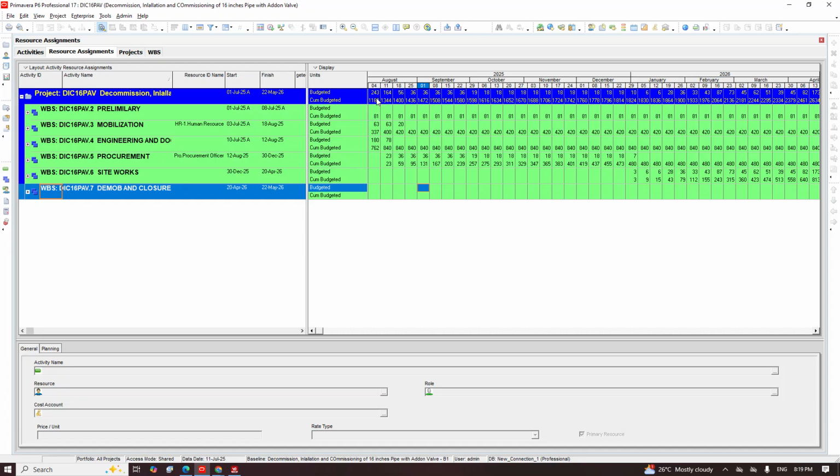plusing 140, 243 plus 164. This is what you will have on this day. So the cumulative is just addition of each of those days, right? So from the beginning to the end.